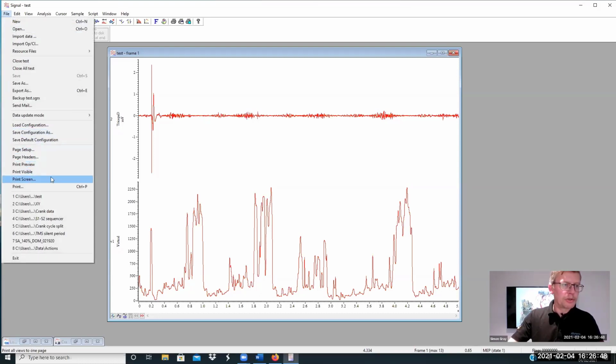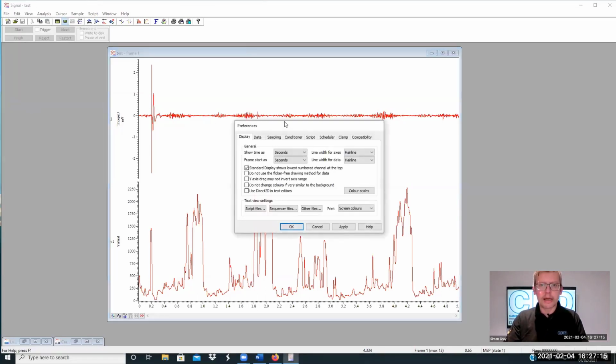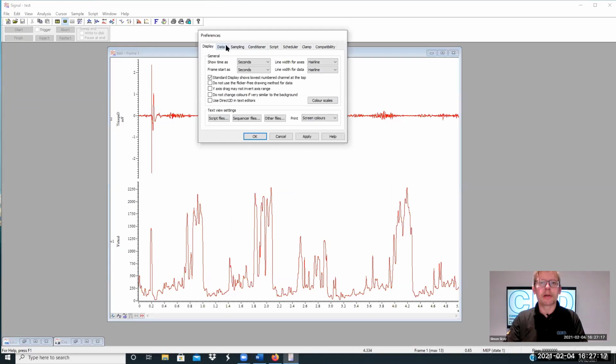Right, I won't go into all the print setups. We'll now have a quick look at the edit pull down. We have looked at just copying as text data from the XY view. We could look now at preferences. Again, quite similar to the Spike2 setup, edit preferences there.